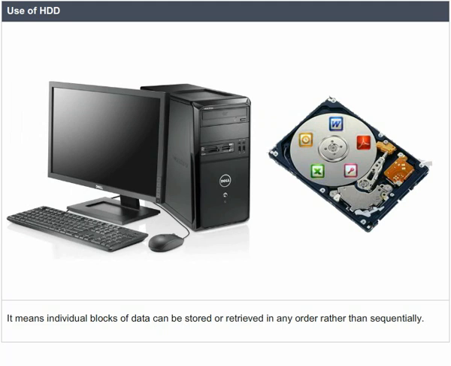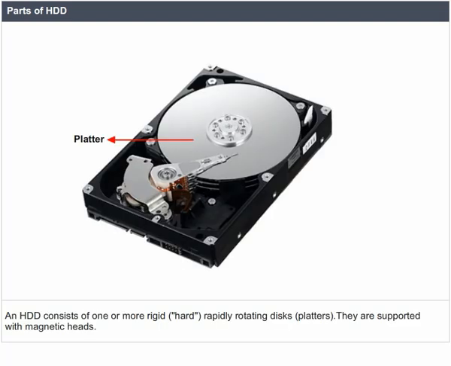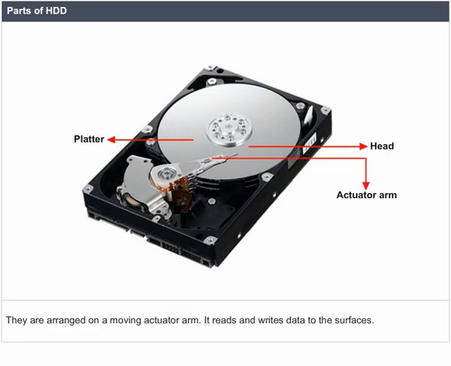Parts of HDD. An HDD consists of one or more rigid, hard, rapidly rotating disk platters. They are supported with magnetic heads. They are arranged on a moving actuator arm. It reads and writes data to the surfaces.